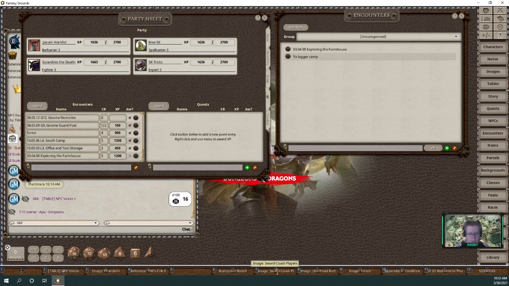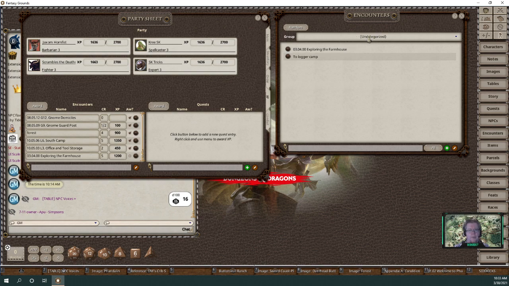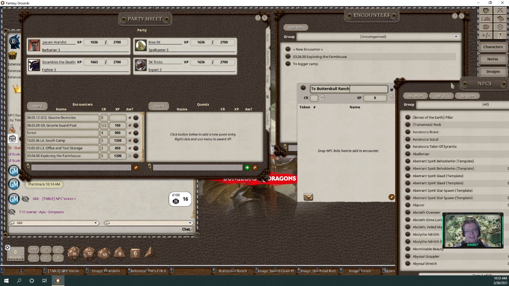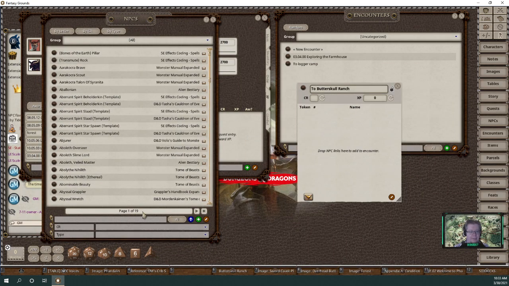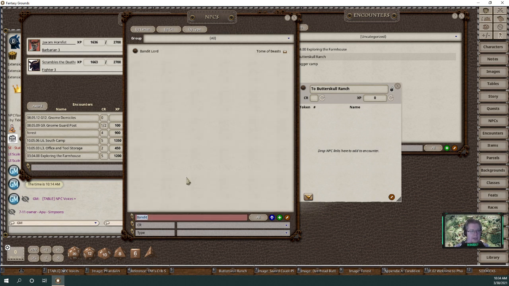All right, so you'll see how to make an encounter. If you are in the right section, which I am, you right click and go to create item. So here's an encounter. This was to Butterskull Ranch. You pull up your monsters. I have a ton. I have 19 pages of monsters, and that's only with probably half the books I have available to me. Open. Little brag in there. Bandit Lord.